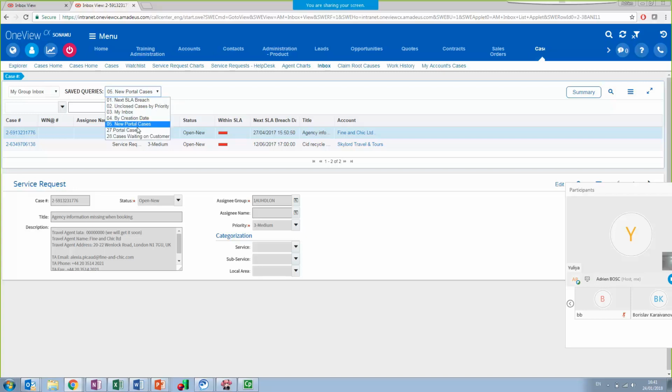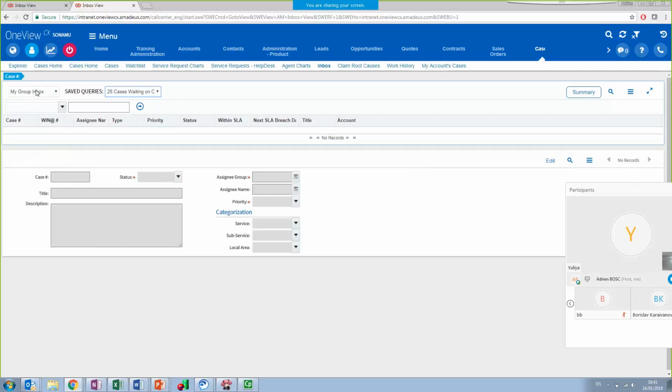Next one is portal cases. It will display all the portal cases assigned to this active helpdesk group. In fact, it's the same here. I have only new portal cases. All the other portal cases are closed or assigned to another helpdesk group. And finally, the last one is going to display only the cases waiting on customer.